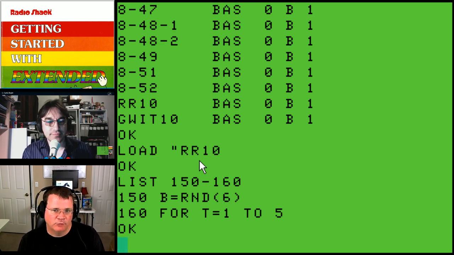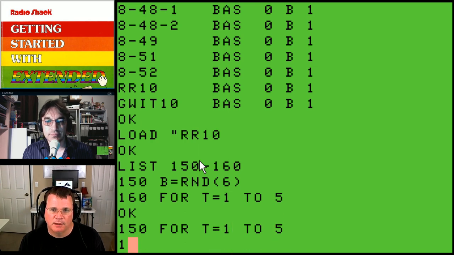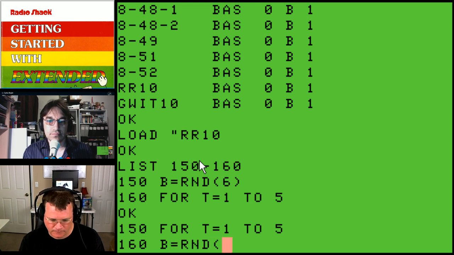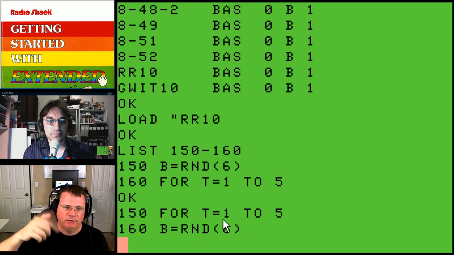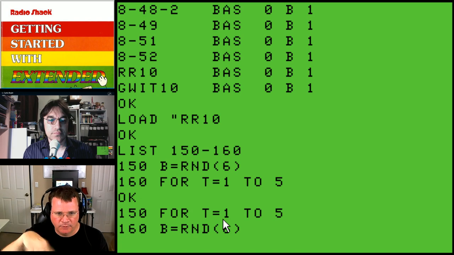So the first thing we're going to do is flip these two line numbers, right? So I'm now going to basically say 150 T equals, and it's just such a short line, I'm just going to retype them. And then 160, B for bullet, equals RND6. Okay, that's our major change. This puts the randomization inside the loop, so every time you take a turn, it's spinning the barrel again, all right?